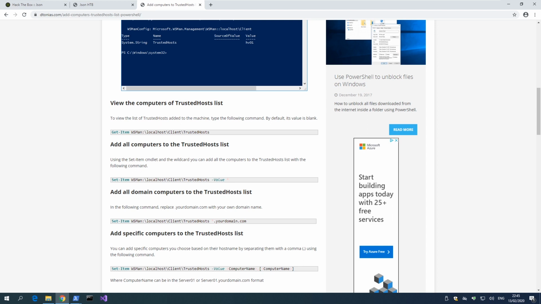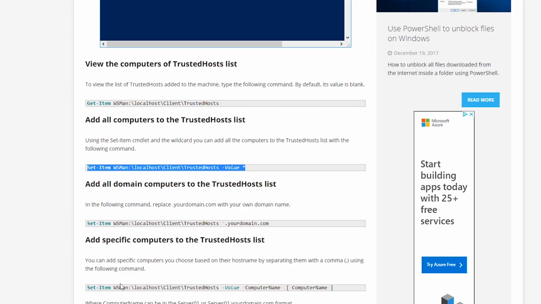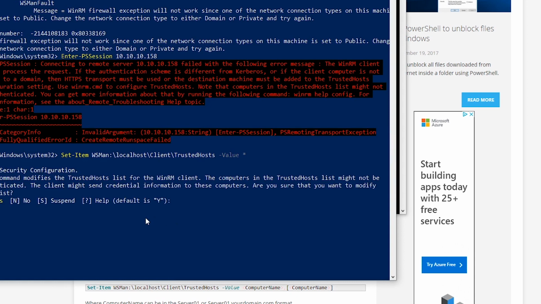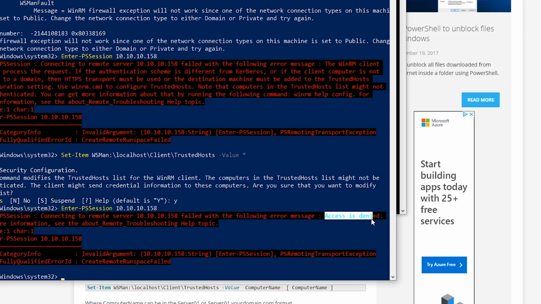Basically, I just quickly Googled how to add a computer to the trusted hosts, and this will just add all machines to the trusted hosts. So basically that means we can just connect to anything. So we'll paste that in. I'll just right click and paste the whole thing in, press Y, and now if we do Enter-PSSession again, we just get the normal access is denied error message. So that's what we want essentially at this point, because now our machine is set up to trust the remote machine. It's just that we don't actually have credentials.